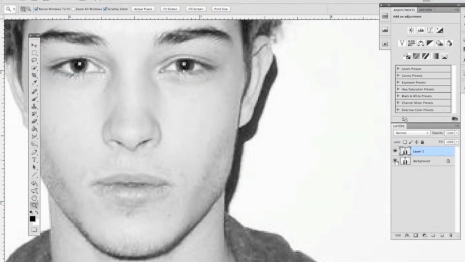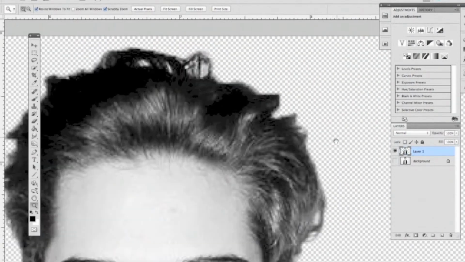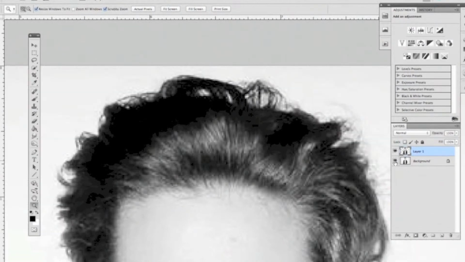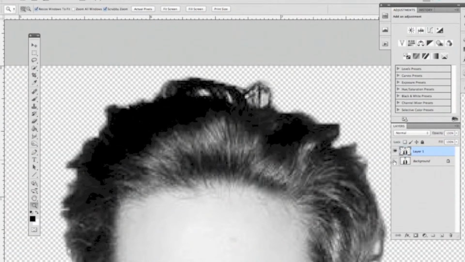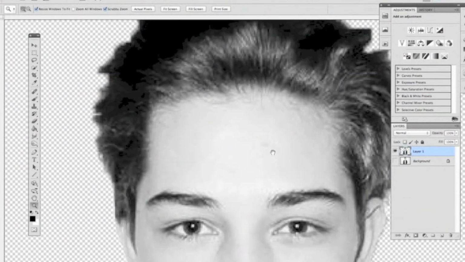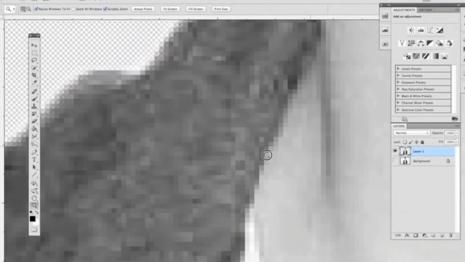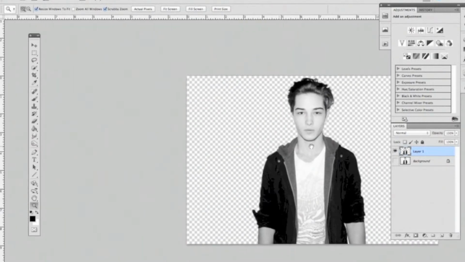But if you'll notice up here by his ear, we lost his shadow, and we lost part of his ear, and his hair is missing a bunch of those tiny little strands of hair that could have been gotten if we had used this other tool which I'm about to show you.